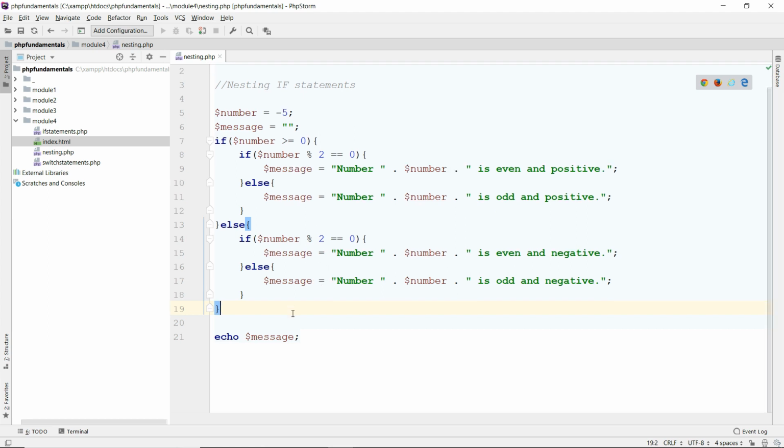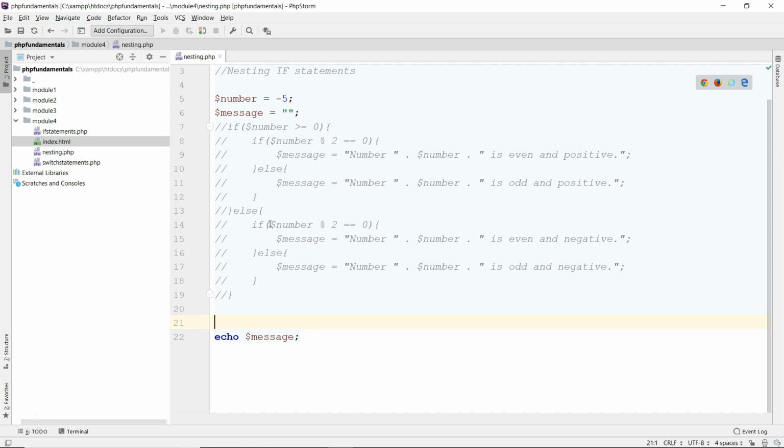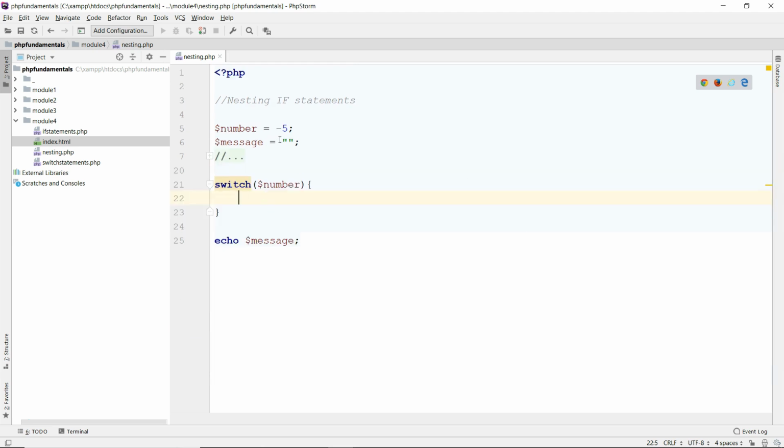Now the next one here is the switch statement. Let me just comment these out for now, and we can do something similar. So instead of these if, you can say switch. Here, I'm switching the number. If you remember your switch statements, again, let me just collapse this. You can see the number is actually -5. So you can do case 0, right? Then you can do message is equal to maybe 0. That's it, right?